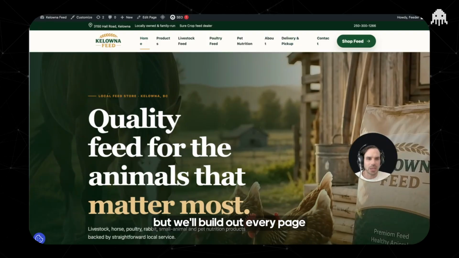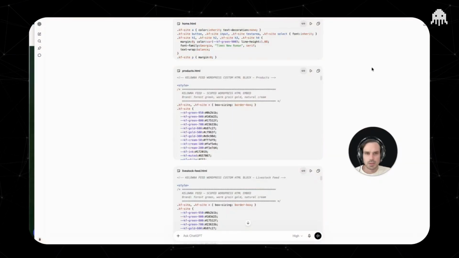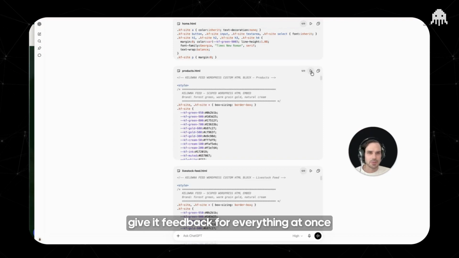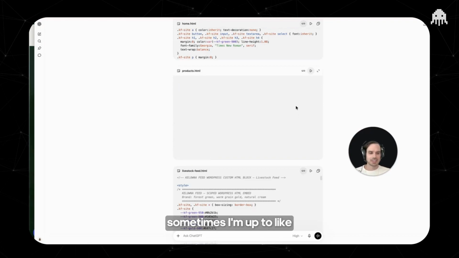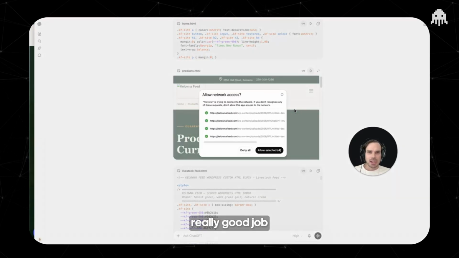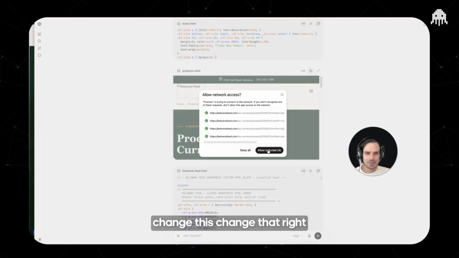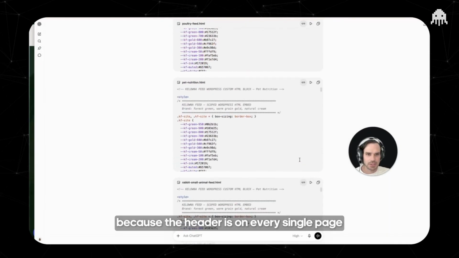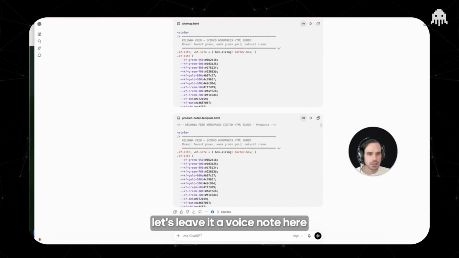But we'll build out every page. All the pages are going to link. But let's just give it one more prompt here. And it's up to you if you want to give it feedback for everything at once or just do one change at a time. Sometimes when I'm trying to do a really, really good job, I'm up to like 20 revisions, like, change this, change that, right? But the header, because the header is on every single page, let's leave it a voice note here.